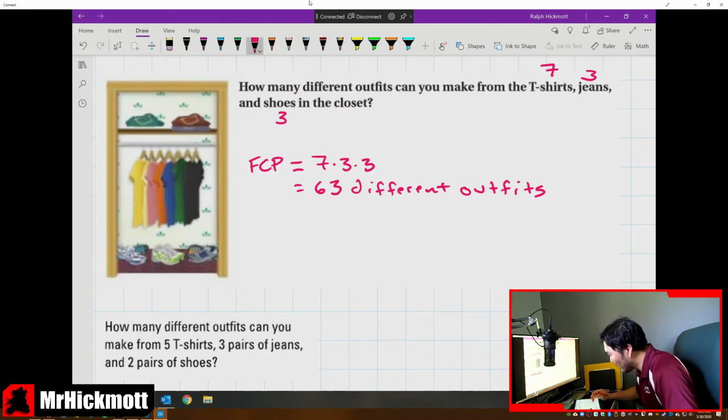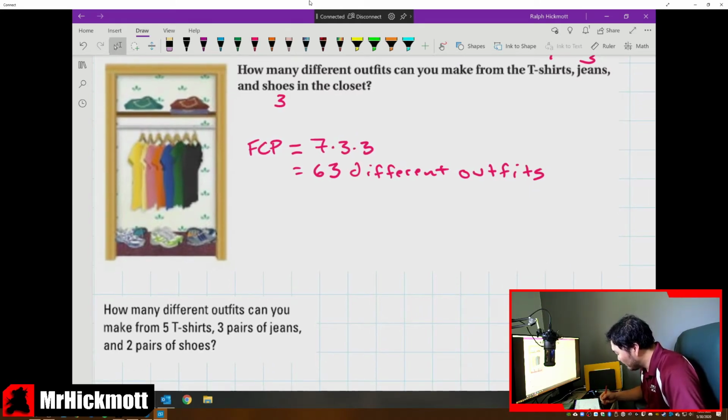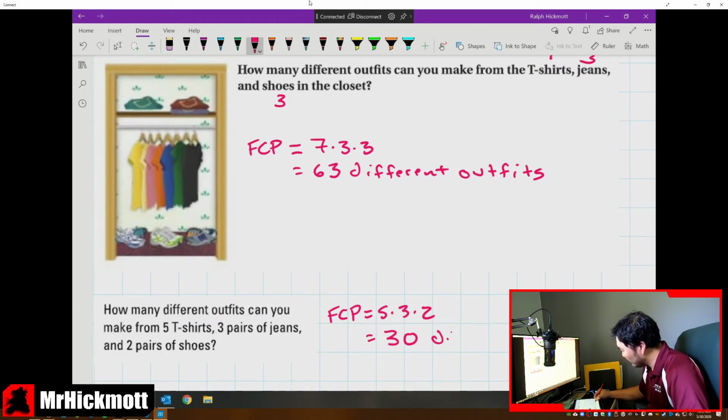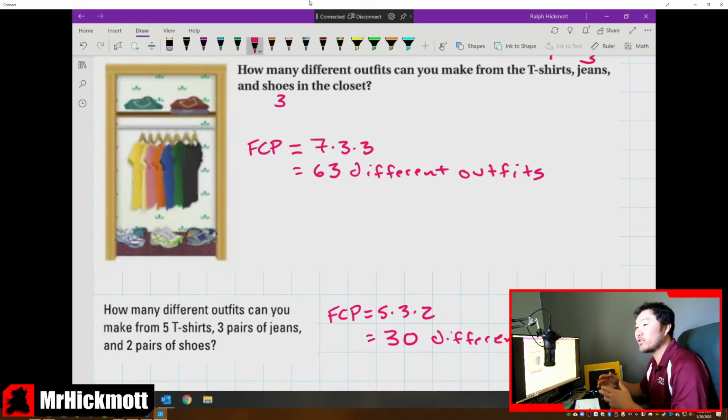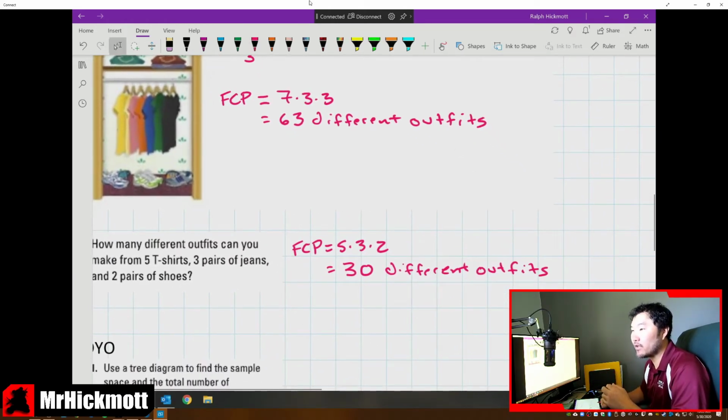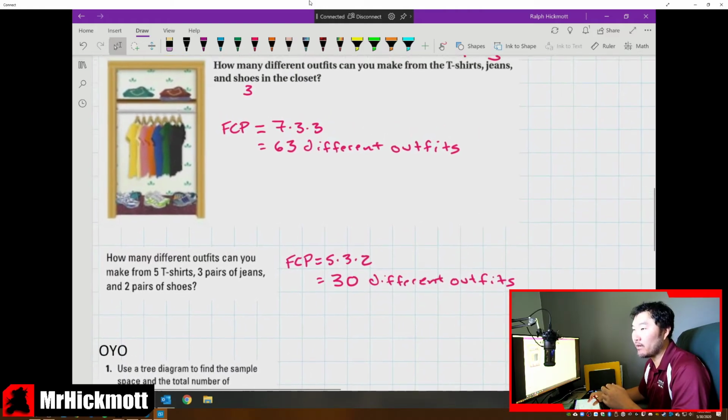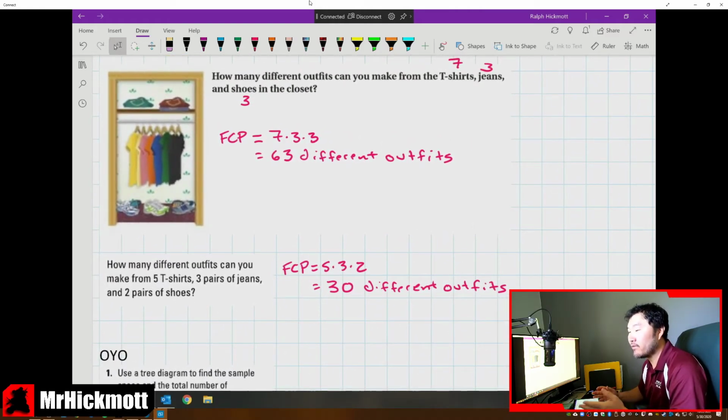Let's try one more here. How many different outfits can you make from 5 t-shirts, 3 pairs of jeans, and 2 pairs of shoes? Well, FCP equals 5 times 3 times 2, and in this case that comes out to be 30 different outfits. So the fundamental counting principle is something that I definitely expect you to utilize. Let me zoom out so you can see the whole thing, versus the tree diagram and the table method. All of them are valid, but the FCP allows us to do things much quicker, easier, faster.